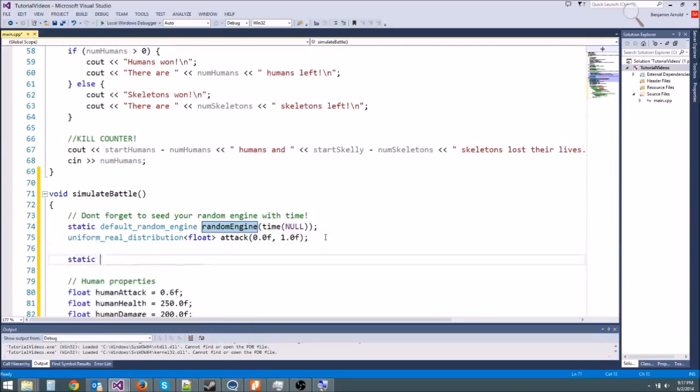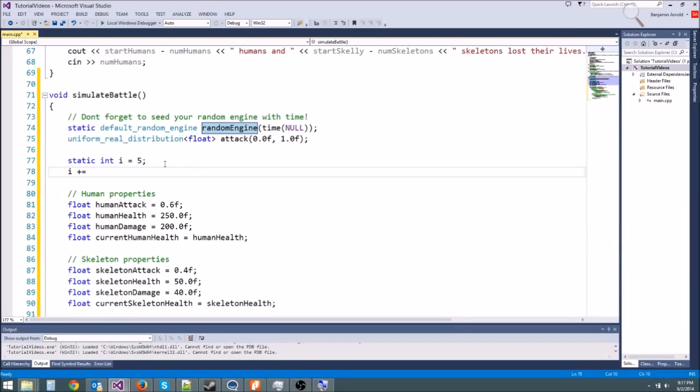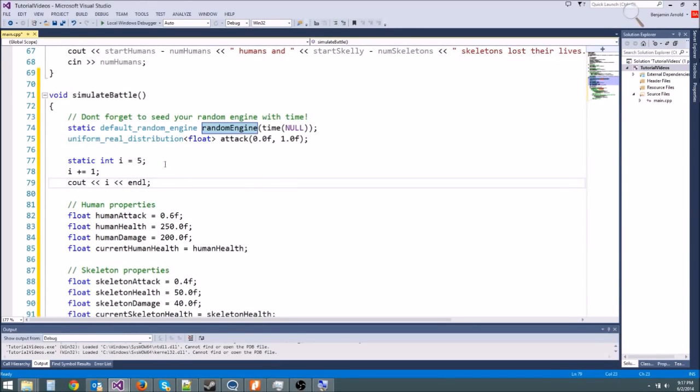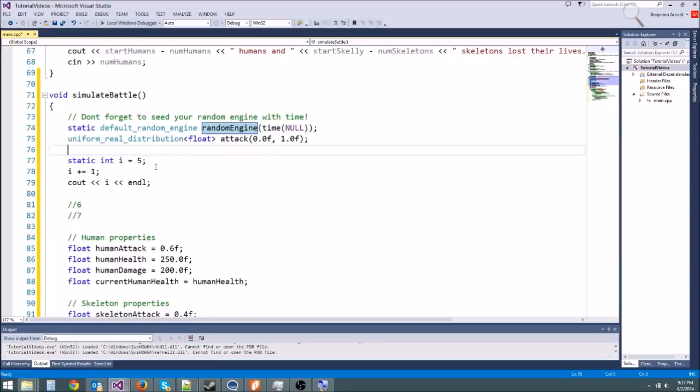If we had a static int i equals 5 or something, each time we call simulate battle, it's going to be 5. Now if we say i plus equals 1, and then we do cout i, I'll go ahead and just tell you what this is going to print out. The first time we run it, we're going to get 6. The next time we run simulate battle, we're going to get 7. And the reason is, remember, it's a static int, so it's only initialized one time. We're going to get i equals 5 at the beginning, and then 5 plus equals 1 is 6, so we're going to see a 6.